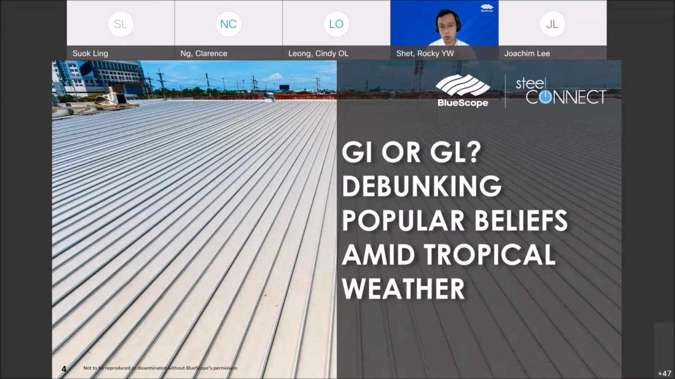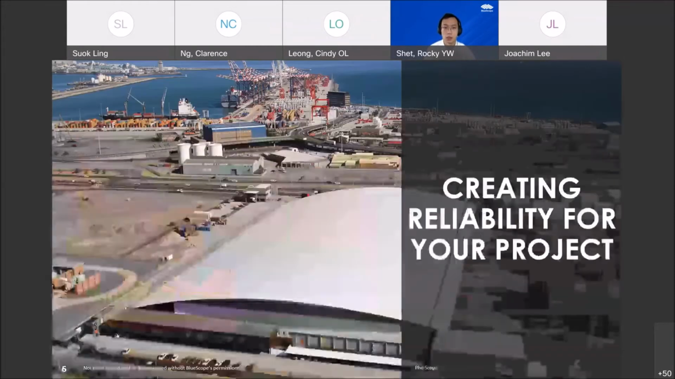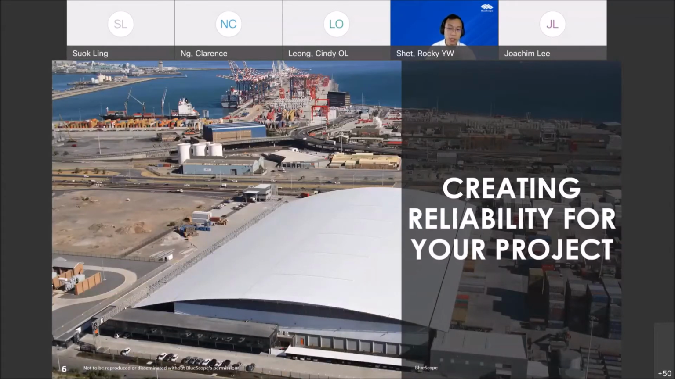Before I go on to defining what GI and GL are, of course these are common terms within our industry. But let me first explain why this topic arises, why it is important for us to discuss, and what the differences are. For example, if you are a first-time home buyer, or you are designing and budgeting for a huge project where you want reliability.